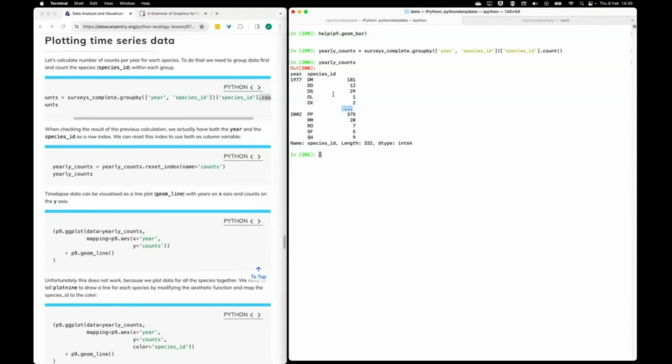For each year, for each species ID, we've got a count of how many there are for each species. Okay, and then at this point, what is that type? That's a Pandas series. But yes, that's the thing. So you would say, okay, fine. So can we ask plot9 to plot this?